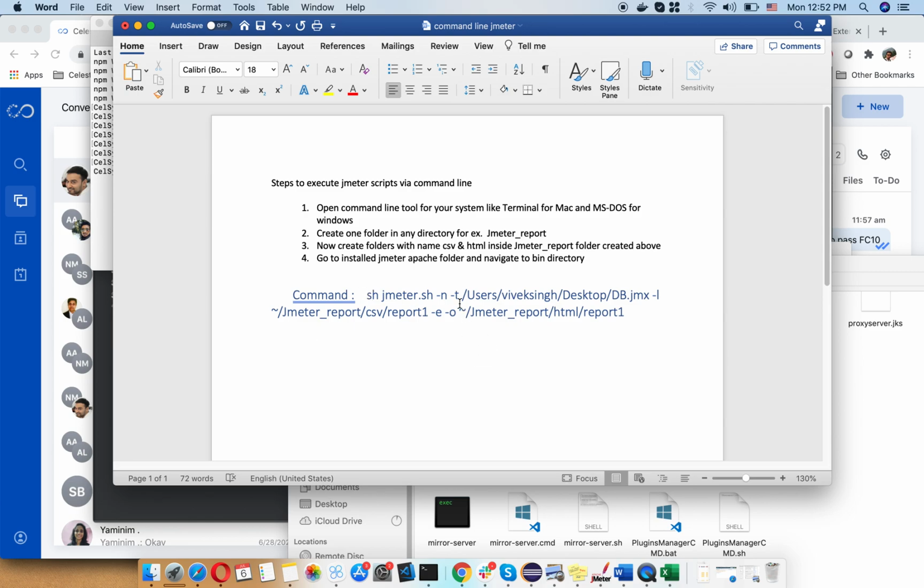Maybe let me brief you about this command as well. This is just to start JMeter. In this first line, minus n minus t, here you have to give the path of your JMX, where your JMX is saved. I have given users Vivek Singh desktop db.jmx.